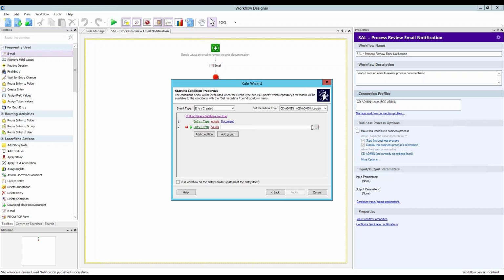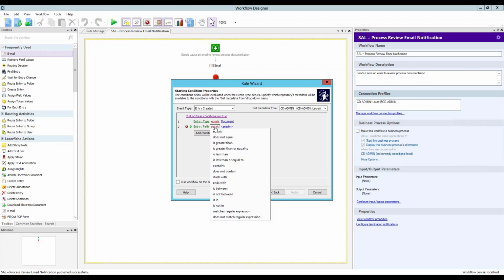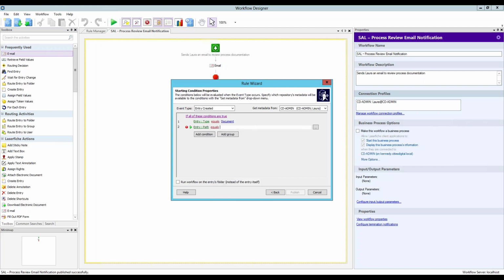Then I'm going to go ahead and say equals. So again, you have multiple options here. You could set equals, does not equal, greater than, less than, depending on what type of workflow you're trying to configure. Again, you have lots of options.